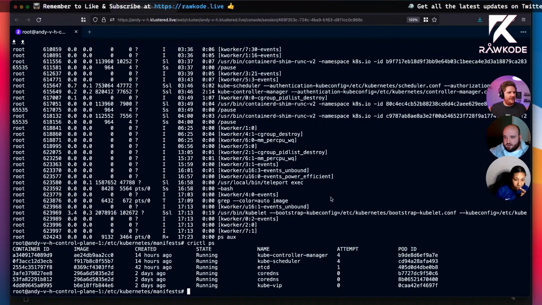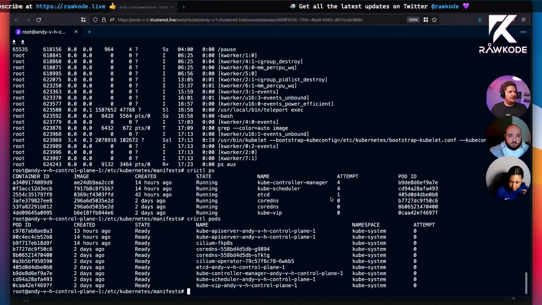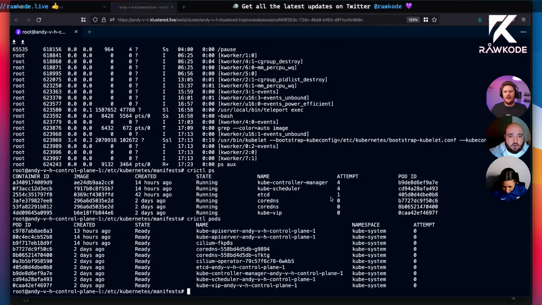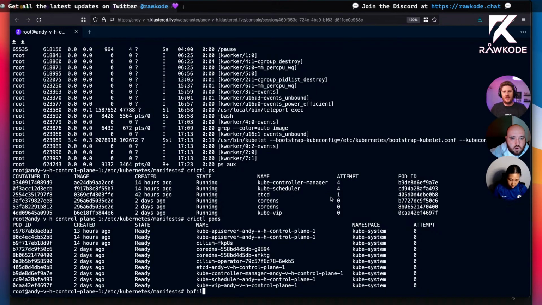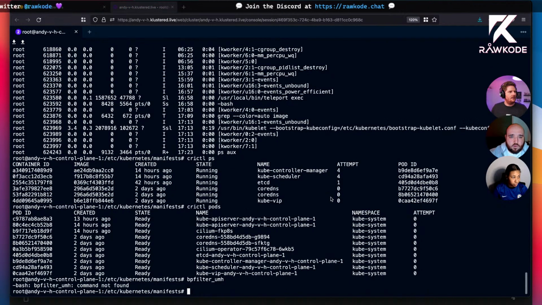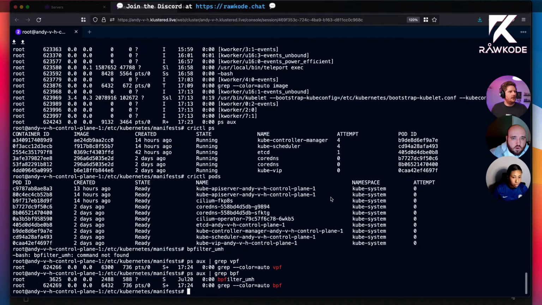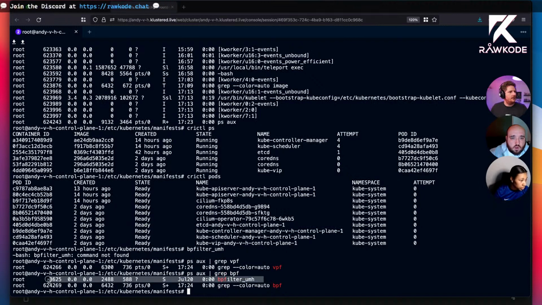We have... Russell has a good suggestion. Filter. I don't know what... My BPF from a Linux command line is very, very poor. Is that a command or is that a process? Okay. Let's see what that does.